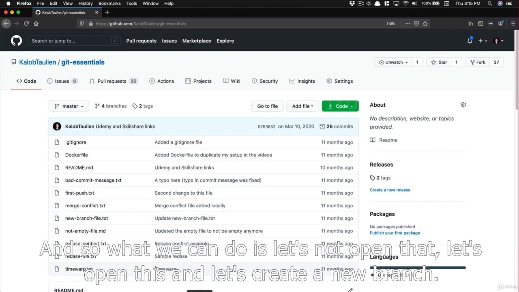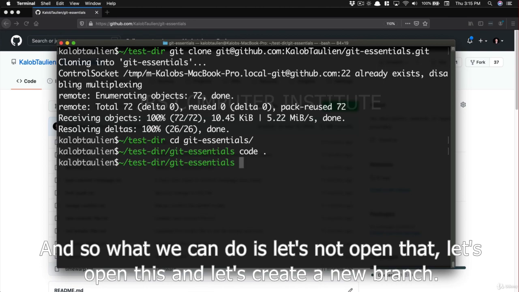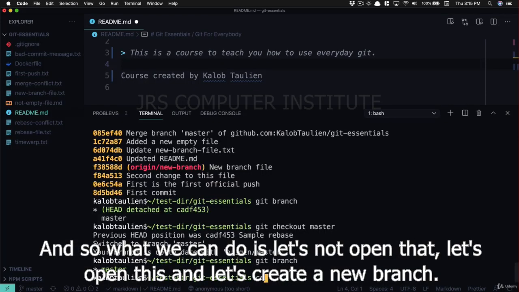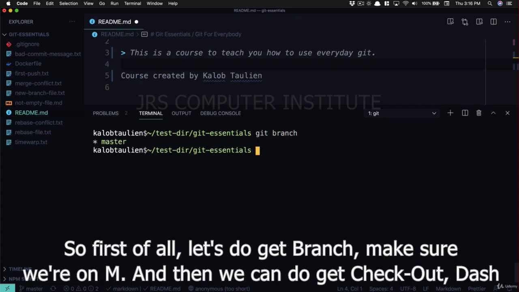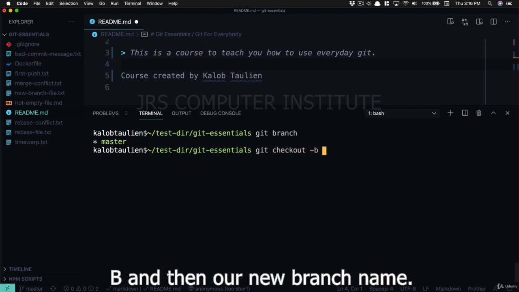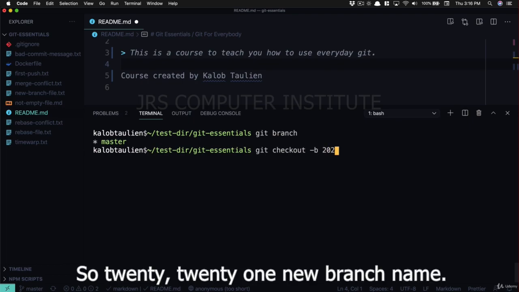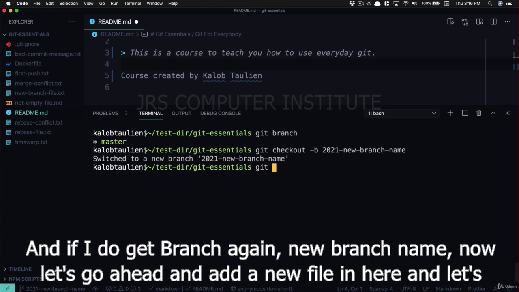And so what we can do is, let's open this, and let's create a new branch. So first of all, let's do git branch, make sure we're on master, and then we can do git checkout -b, and then our new branch name. So 2021 new branch name. And if I do git branch again, new branch name.